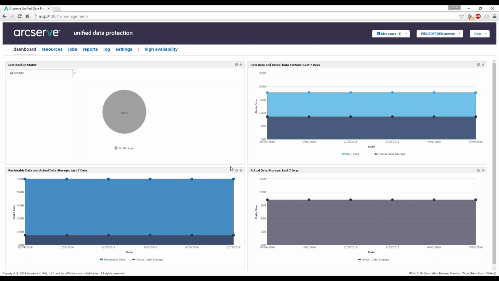In the bottom half of the screen, we have additional info. So the top right shows if we were to run a full backup today, how much disk space would be needed versus how much data there is to back up. And in the bottom left here, it counts the amount of restorable data, taking into account all previous recovery points that are also saved on disk. And then lastly, in the bottom right, it shows us how much actual disk space has been used in our destination over the last 7 days.